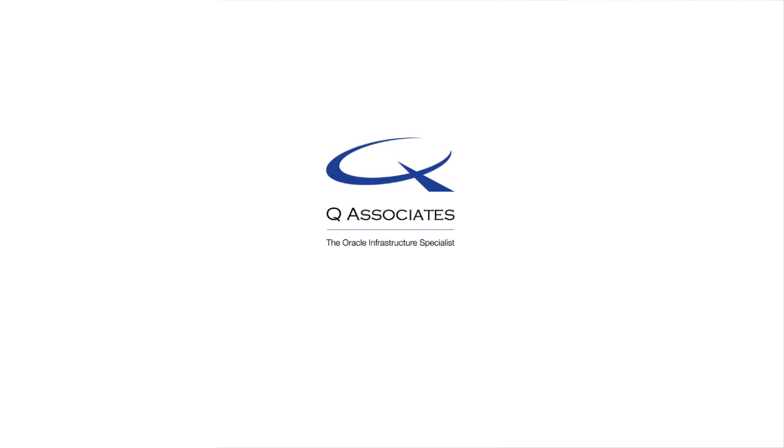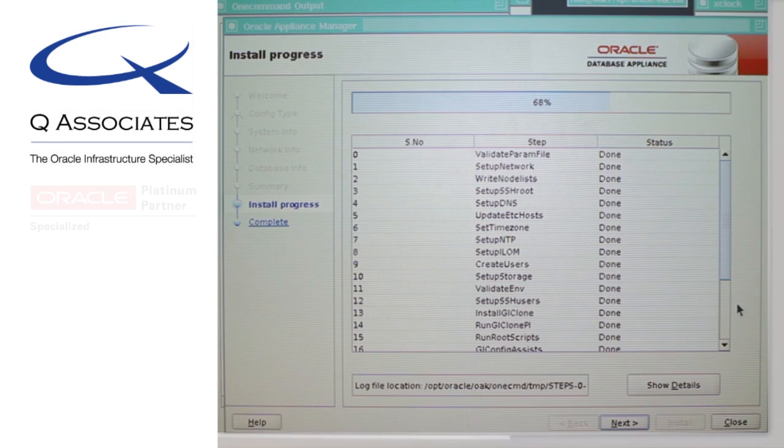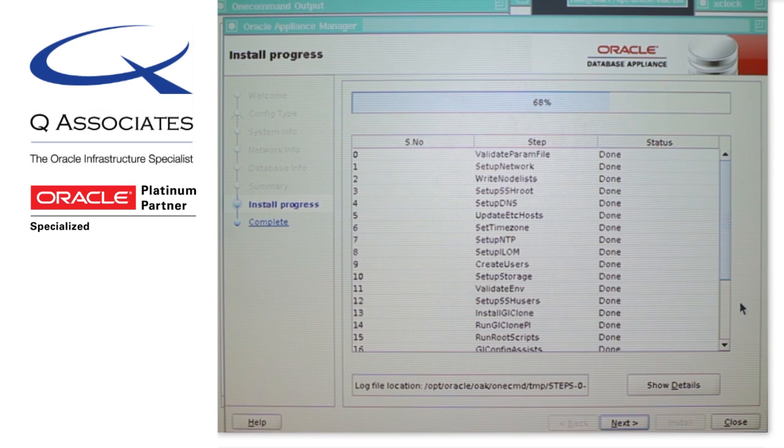Hello, Q Associates would like to introduce you to the new Oracle Database Appliance. This session is going to take you through the one-button installation and deployment scenario.